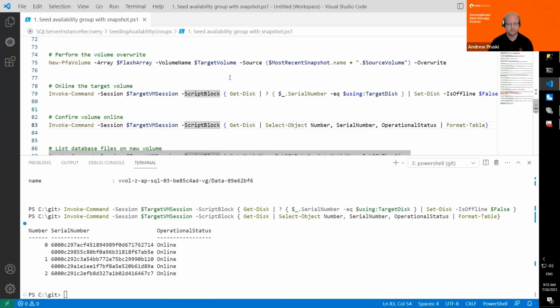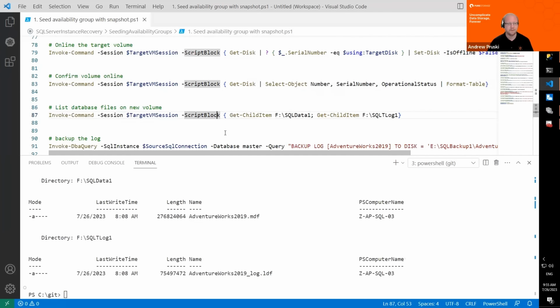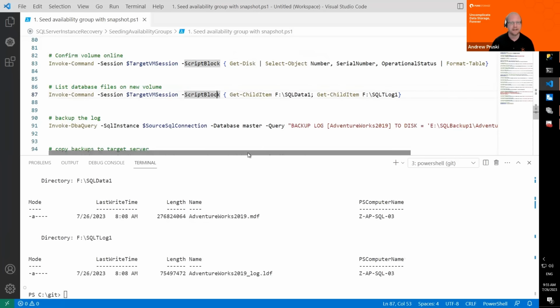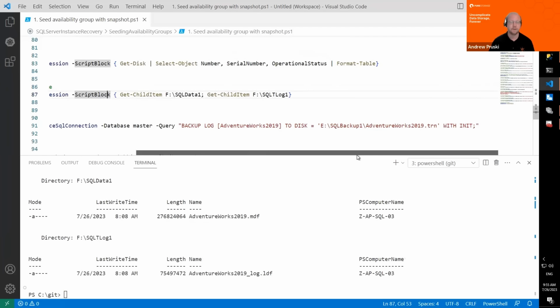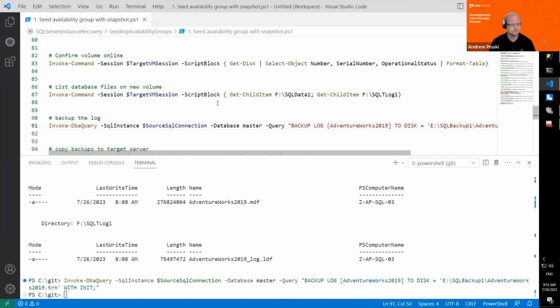So now we can online the target volume, confirm, and then we can check that the database files are there in SQL data, and there we go, and we've got them there and there. Okay, so we've overwritten the volume. We've got a little bit more work to do to get this into an availability group. The first thing we need to do is take a transaction log backup of the database on the primary server. So we just take a nice quick backup.